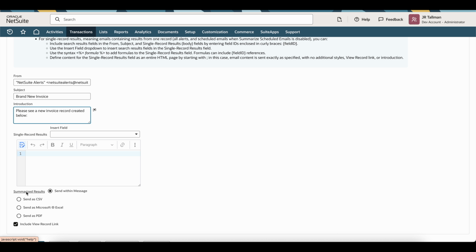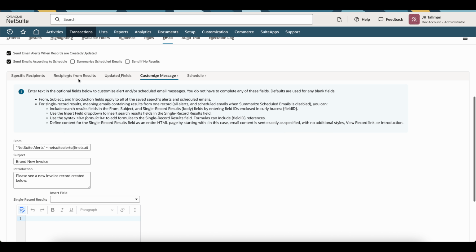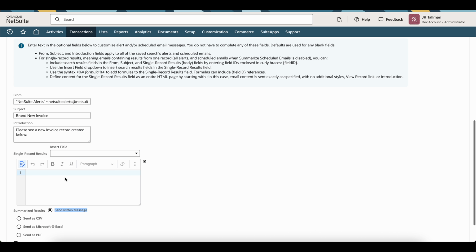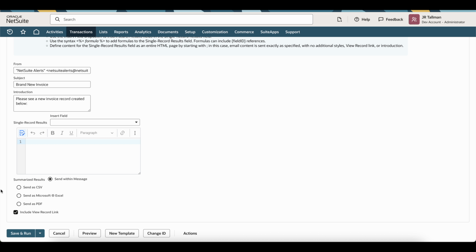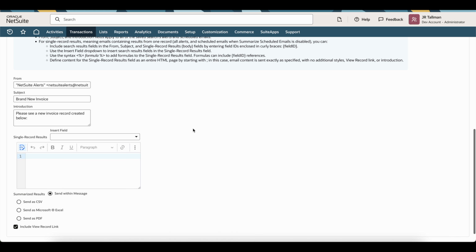And then down below here, we can have summarize results, send within message. And what that's going to do is it's going to put the results that I have within my message underneath this introduction. And I'll show you that in just a moment. We also have some additional options if you don't want to send it within the message. You can send as a CSV, Excel, or PDF to your options. And then whether you want to include a view record link directly back to NetSuite. This is very common from what you're seeing on the screen here.